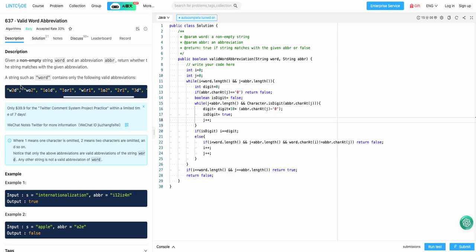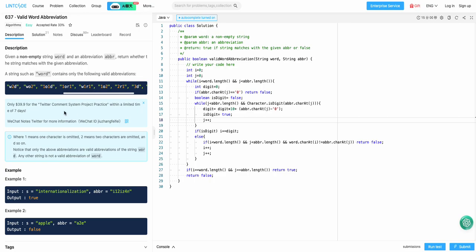Everyone, today we are going to pick up an easy question, that is Valid Word Abbreviation. This is one of the questions on LeetCode, but it is under premium, so that's why I'm using an alternative website. In this website you can get all the questions that are there on LeetCode, including the premium ones, for free.